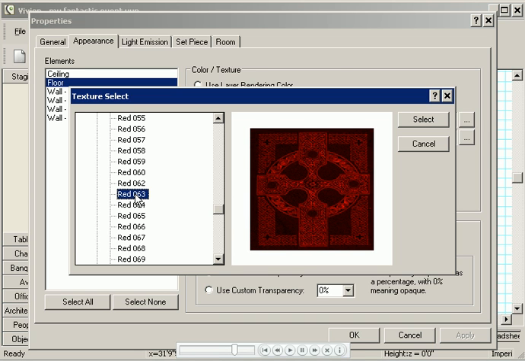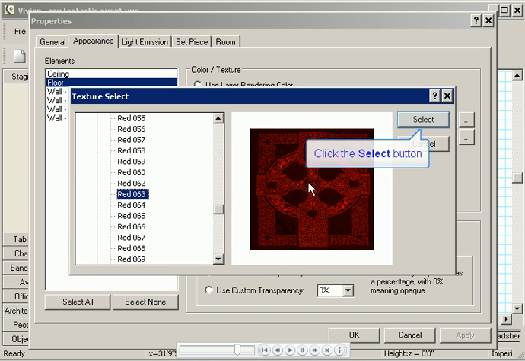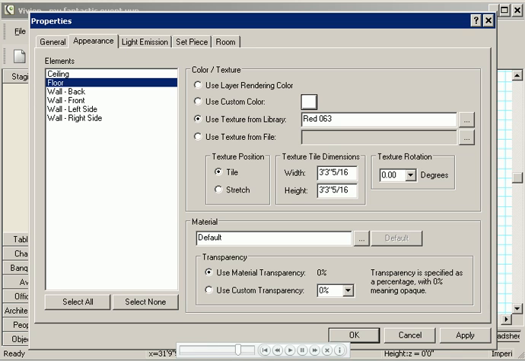And here's my carpeting. Note that you can only see the preview and apply textures if you've downloaded and installed Vivien's texture pack separately. You can get the texture pack from our website in the same location where you downloaded the Vivien software. Next, I'll apply a custom color to the walls so they're not all boring gray.